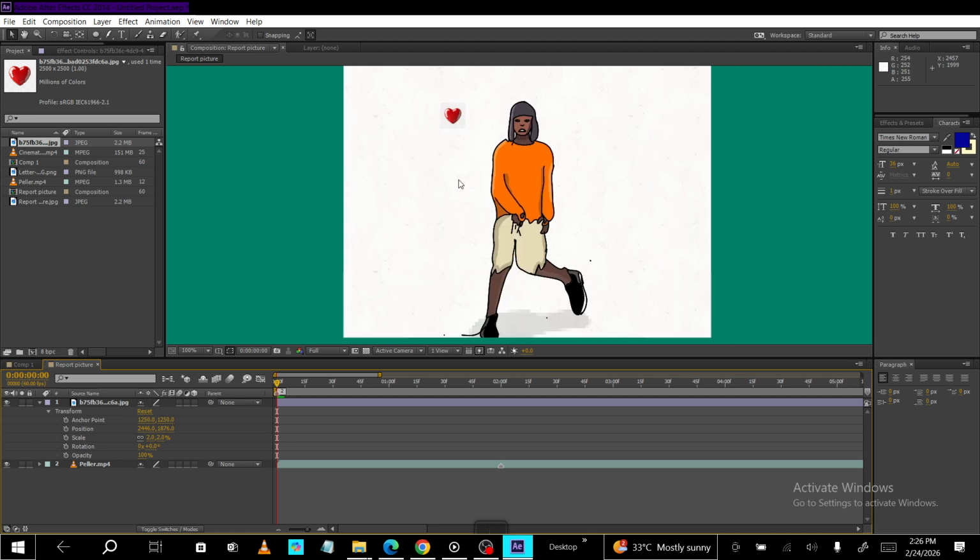Once the shape looks the way you want, make sure it sits nicely in the center of your composition. Centering it now will make the scale animation look cleaner later. If you're importing an image or vector, drag it into your composition and position it in the center.